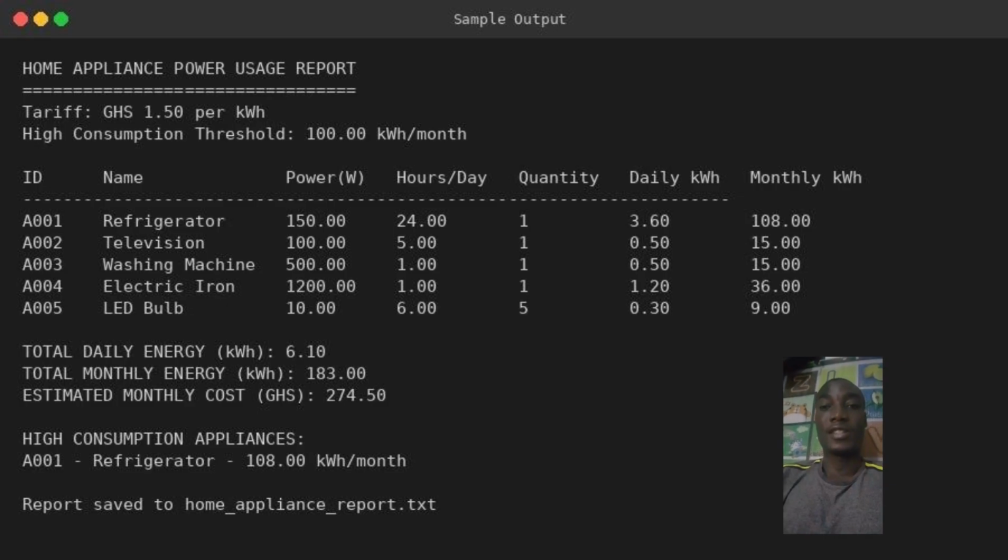I'm Elon for testing and debugging. We tested the application using different appliance records and different electrical tariffs. We also entered invalid values to ensure the validation worked correctly. The results showed that the program calculated energy usage accurately, displayed the correct report, and handled errors properly.